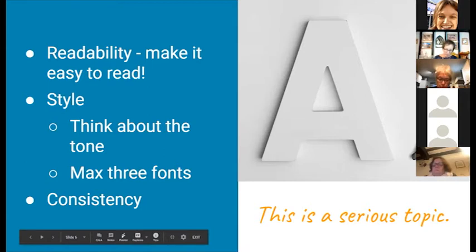So you can see here that the type of font I've used does not convey what I'm trying to say. So when you're using fonts, just keep in mind what tone you want to give with the writing that you're putting across. If you want it to be friendly, this is a good font to use. If you want it to be serious, maybe use a much more simple font like this A here.